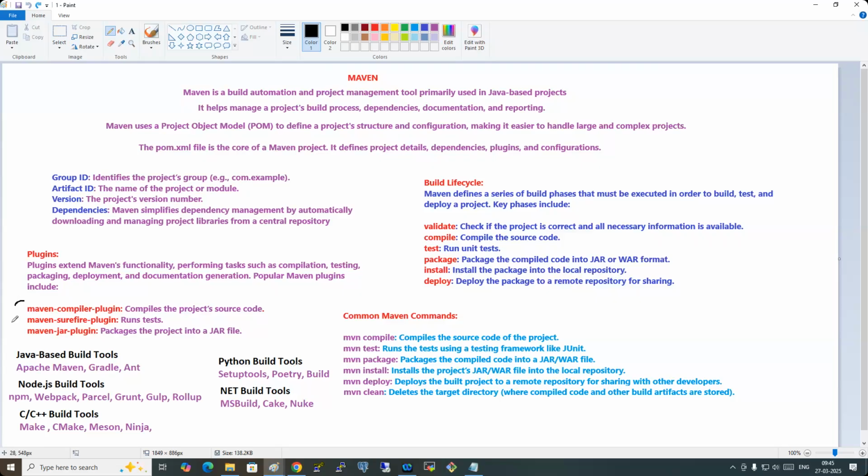So what are the three commonly used plugins here? Maven compiler plugin, Surefire plugin, and Jar plugin. Someone is asking, sir, what are the other build tools that we have? I wrote it here. See, for Java-based projects, we have Maven, that means Apache Maven. Maven is from Apache only. Gradle, say that. Remember, we learned the alternate tools, and then Ant. So these are all the alternate tools for Maven.